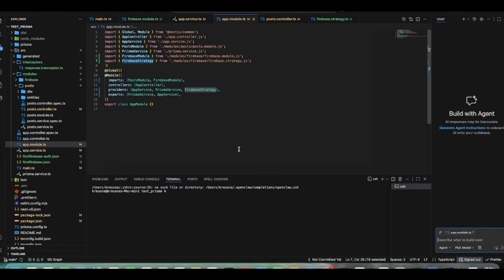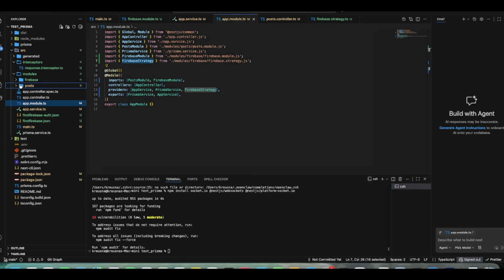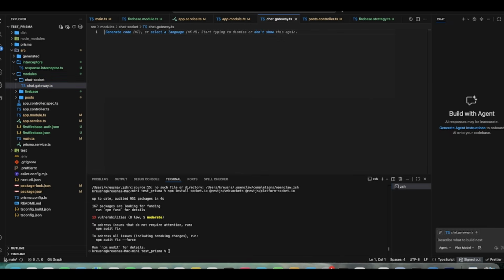Now we implement real-time communication by setting up a WebSocket gateway. This will allow our server to handle bi-directional data streams efficiently. First, we need to install the core dependencies: NestJS WebSockets, NestJS platform-socket.io, and socket.io. Once installed, we generate a dedicated chat socket module. This ensures our WebSocket logic is encapsulated and separated from our RESTful controllers.